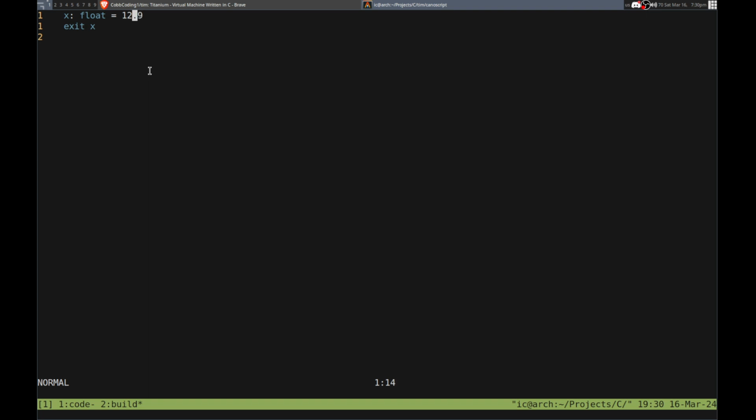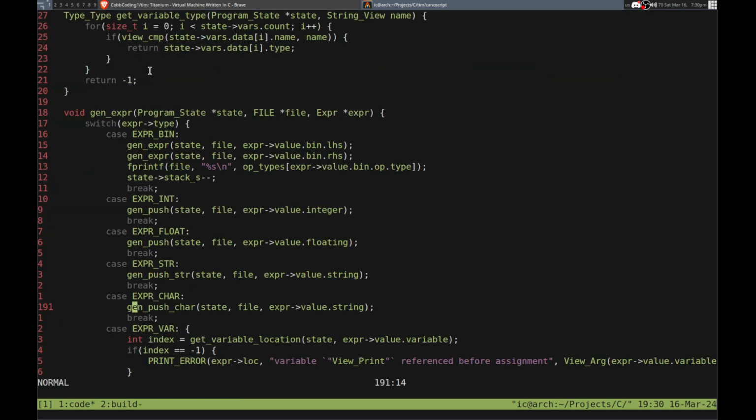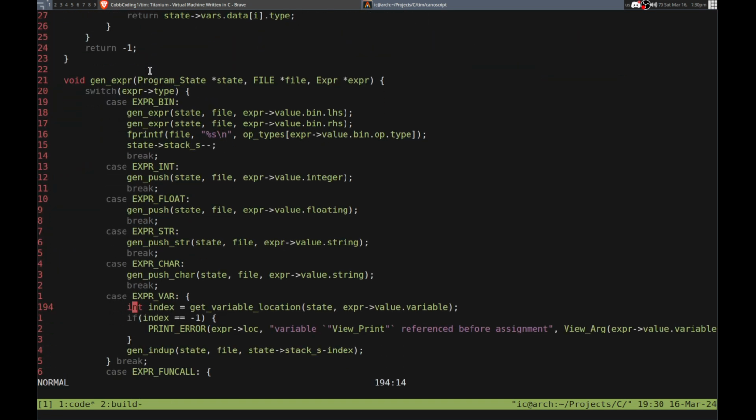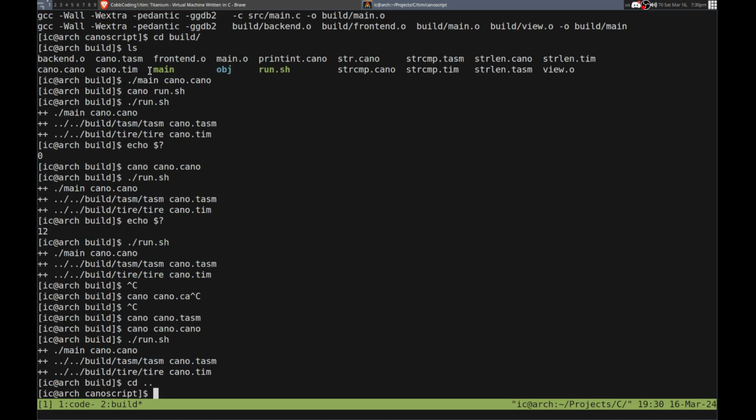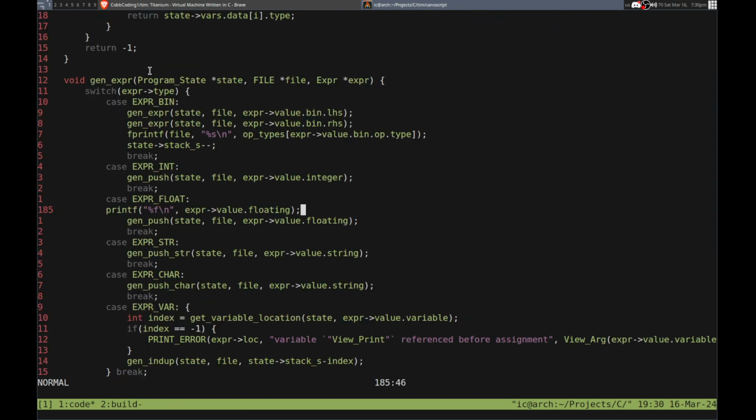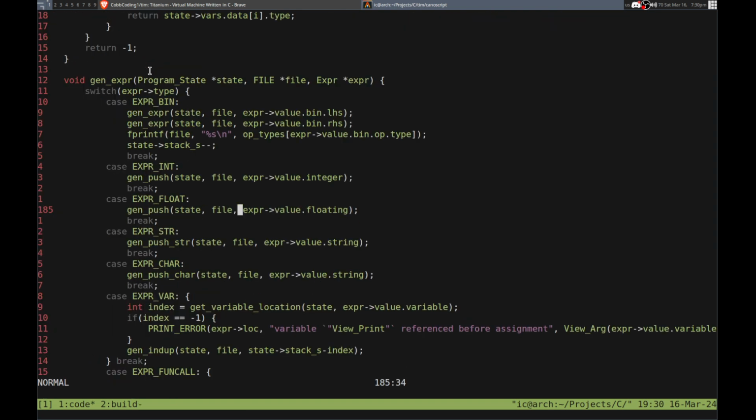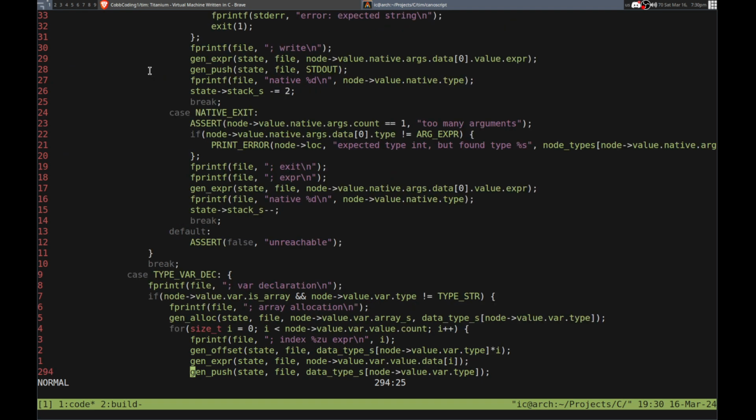Okay. Why does it do that? Wait, what? I seem to have messed something up. Let's try to print it out. Extra value dot floating. Let's see, do we get to this point? We do, okay. Oh shoot, because gen push float. That is what the issue is. Wait, why did I not get a warning for that? Because we're passing that, even though it's expecting an integer, you know?